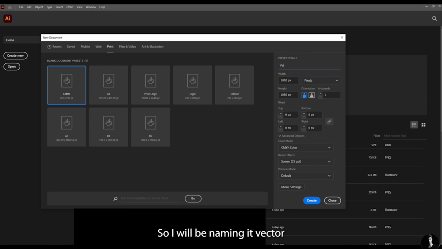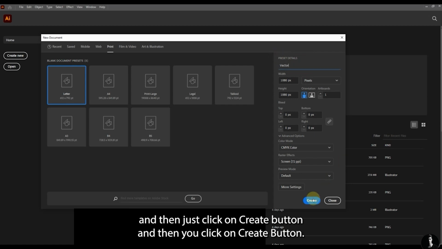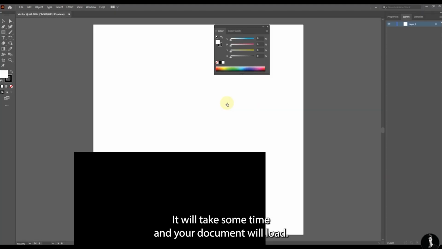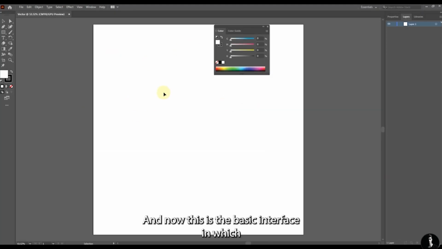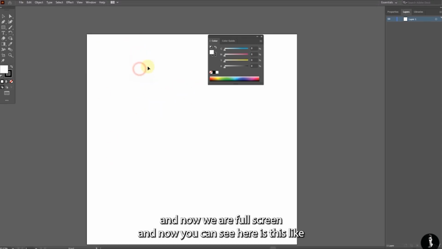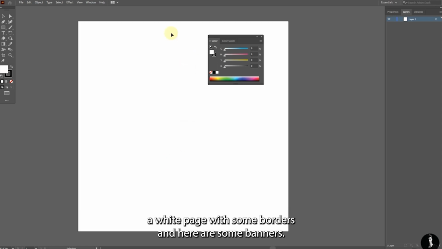So I will be naming it vector, and then just click on the create button. And when you click on create button, it will take some time and your document will load. And now this is the basic interface in which you will be working inside Adobe Illustrator. So now I can make it full screen by pressing F on the keyboard, and now we are full screen. And now you can see here is a white page with some borders, and here are some panels.